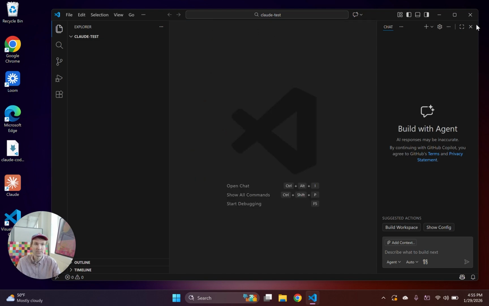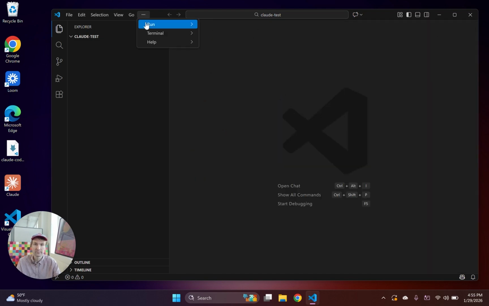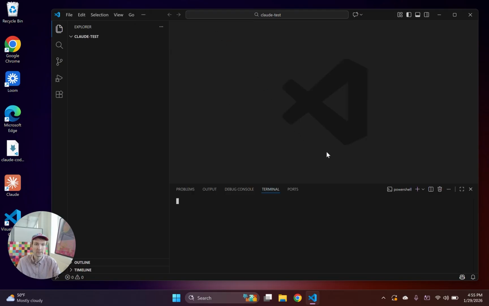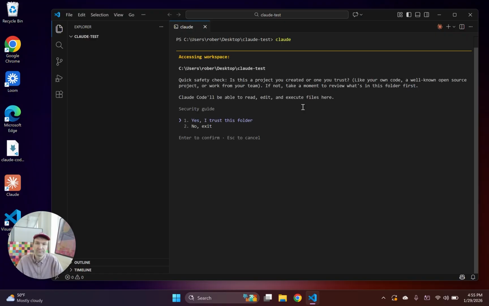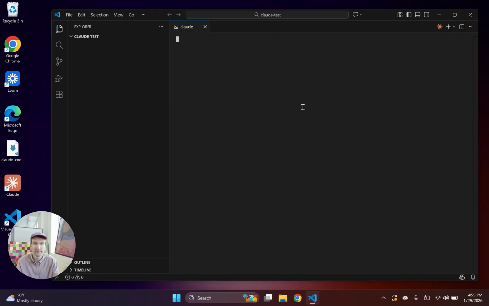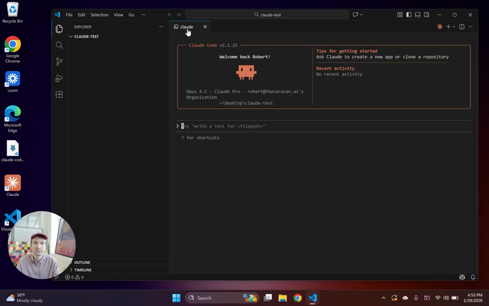All right, and this is what VS Code looks like. So we're going to go back to the terminal. We're going to drag the terminal up here. Remember, to summon the genie, we type in Claude. Yes, this is a project that we trust, or we trust this folder. Here we go. So again, Claude can make additions to your house. Let's see what that looks like.